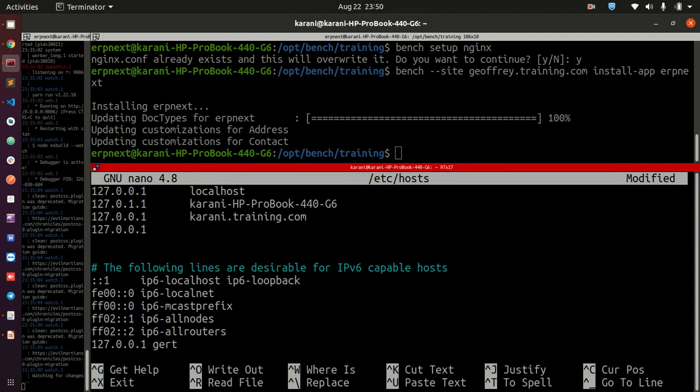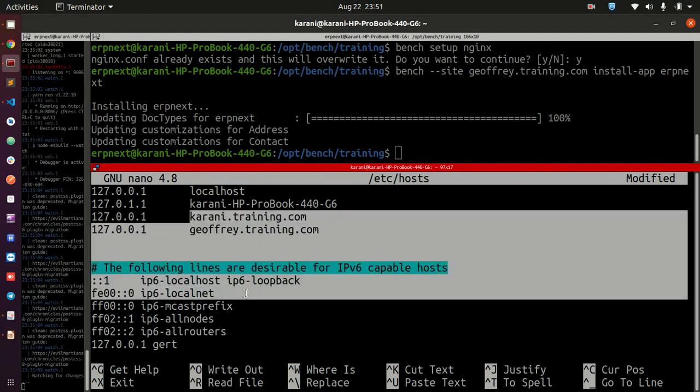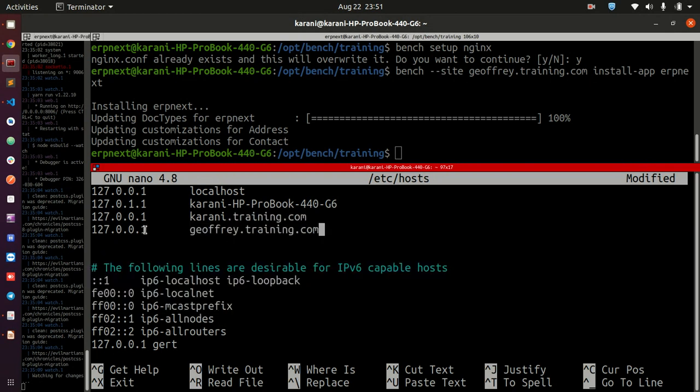And then the second one is 127.0.0.1, and then we are going to have joffrey.training.com. All right, so we have those two here. If we had 100 sites that we created, we would put all of them here and then point them to our localhost, and they are going to listen to that.